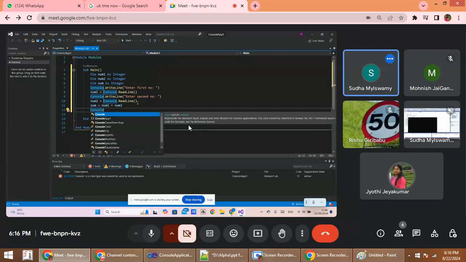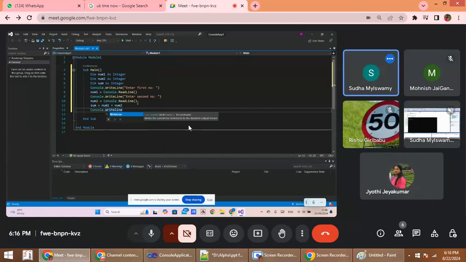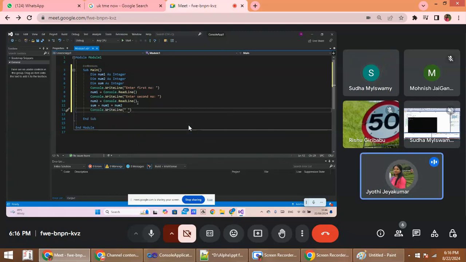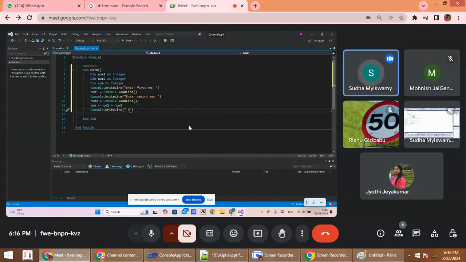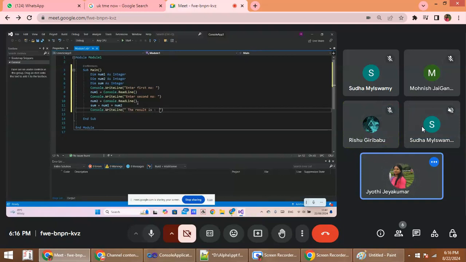We should note it down. Console dot write line. Very good. Within double quotes, the result is. If you want to concatenate your result with the string, just after the quotation give an ampersand, leaving one space after the quotation. I'm seeing your screen also, Akilan. I will check it. Wait.